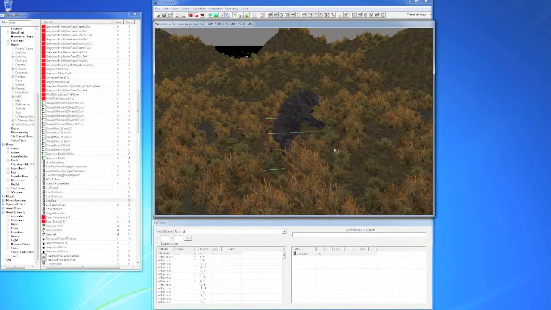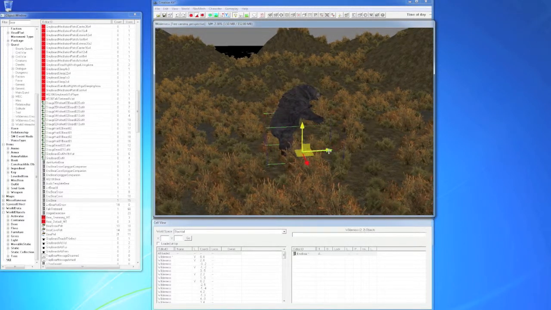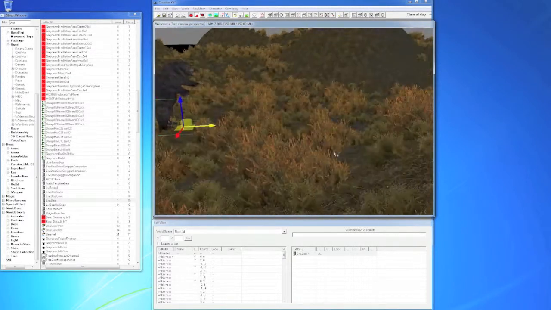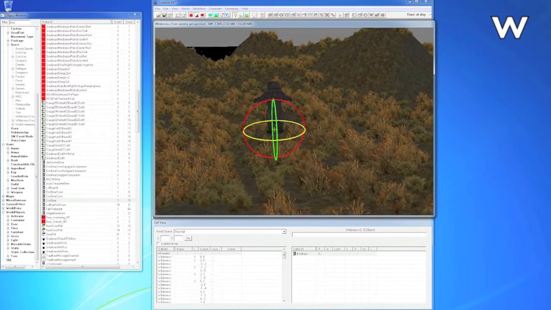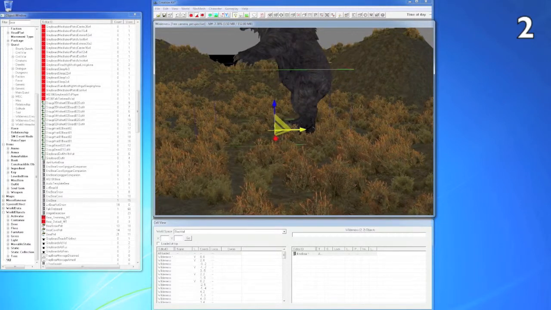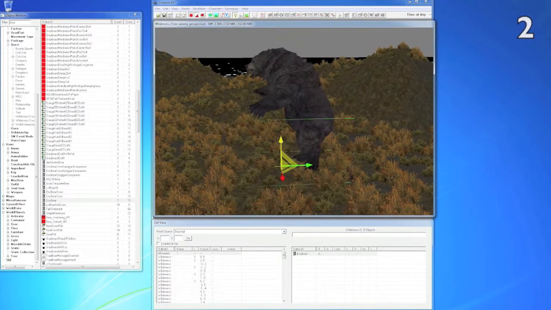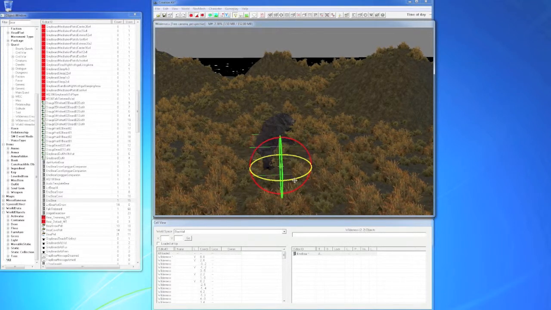Now, using the keyboard, you got a lot of command controls here. So if you press E, you could move around our bear. If you press W, you could rotate him. And with 2, you could resize him. You can make a giant bear, a tiny bear. So there we go, let's just leave him there for now.